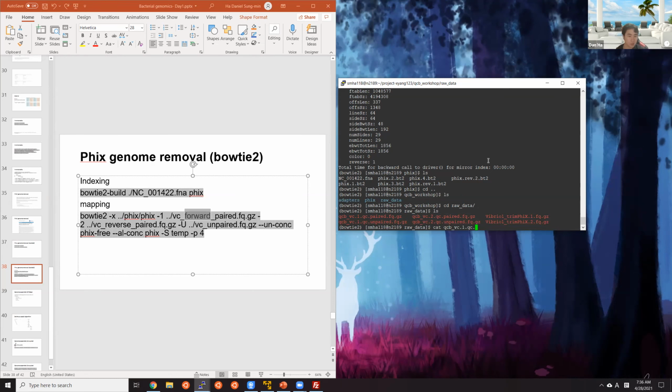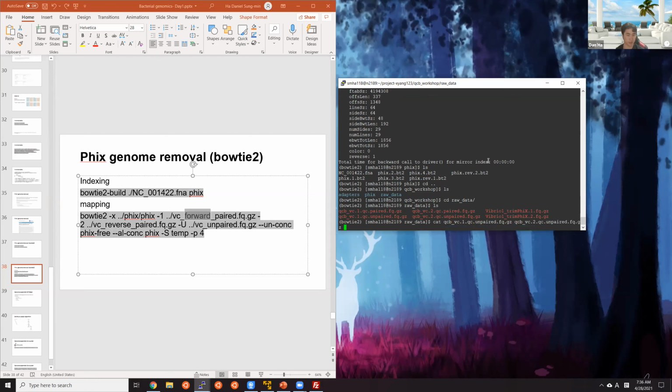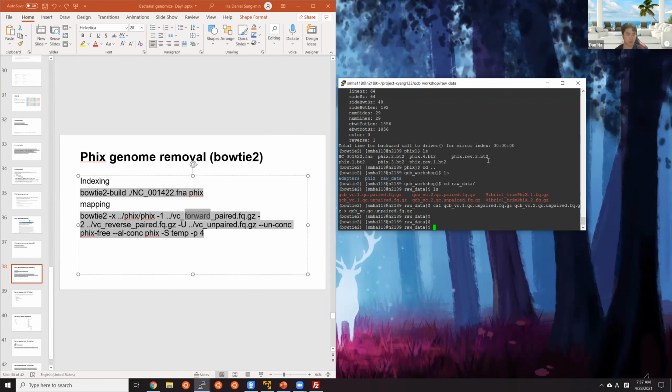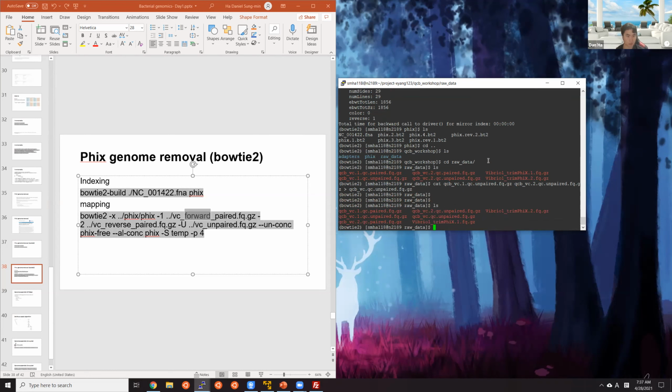QCB VC1 unpaired with QCB VC2 unpaired, and greater sign, and then let's name it QCB VC, just QC unpaired. Yeah, so if you type that in, it's gonna create this merged unpaired file. So we're gonna use that as well.